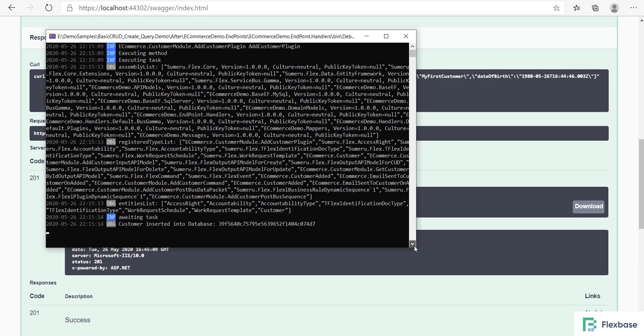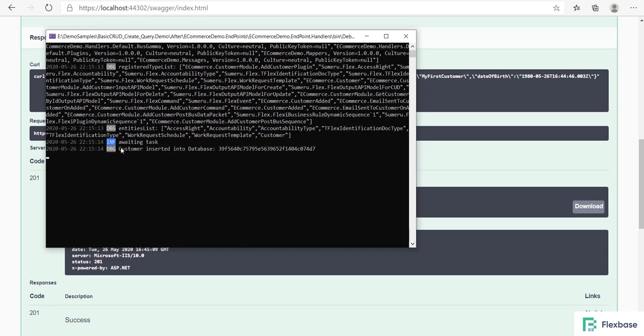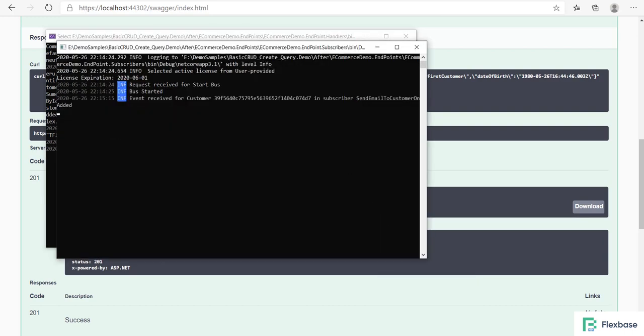So on the bus, some log messages are there. Customer inserted into database. So data is inserted and we have the event received for customer in the subscriber. You see the whole thing. It's all multiple endpoints. It's all decoupled. Even the applications are decoupled, but they all are working together through the bus.